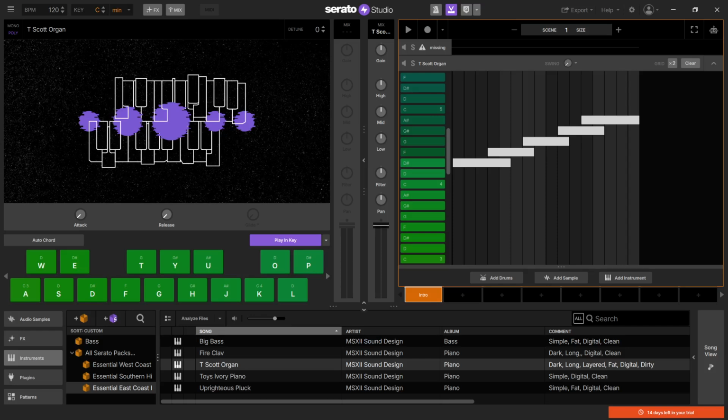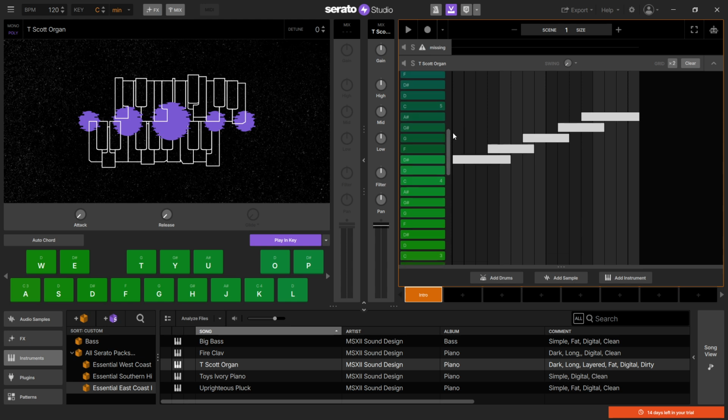In this video, I'm going to show you how to fade out in Serato Studio. So this is actually super simple. First, let me play this for you without a fade out, so it sounds like this. It's just something super simple.